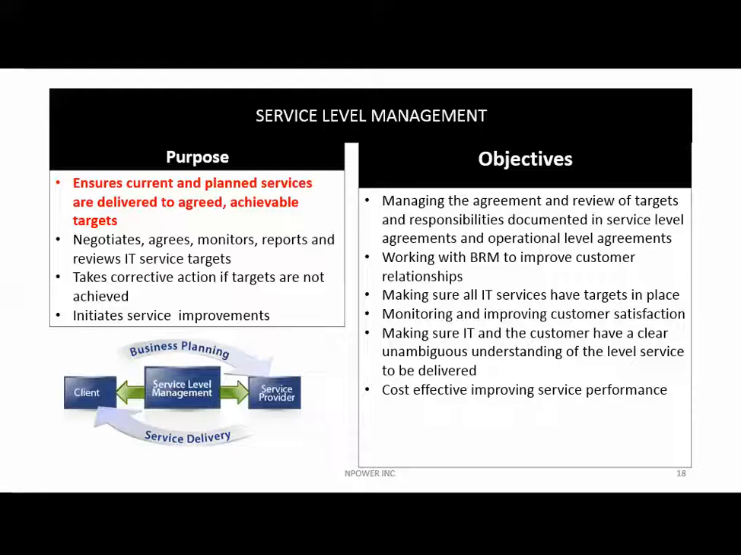The service level manager will need to negotiate, make agreement, monitor, create reports, and conduct reviews of service targets. A service level manager will be responsible for negotiating, outlining, agreeing, monitoring, mediating among the different parties, so that we have an agreement, and then documenting those agreements so that it is in place, and so that we can measure it later.